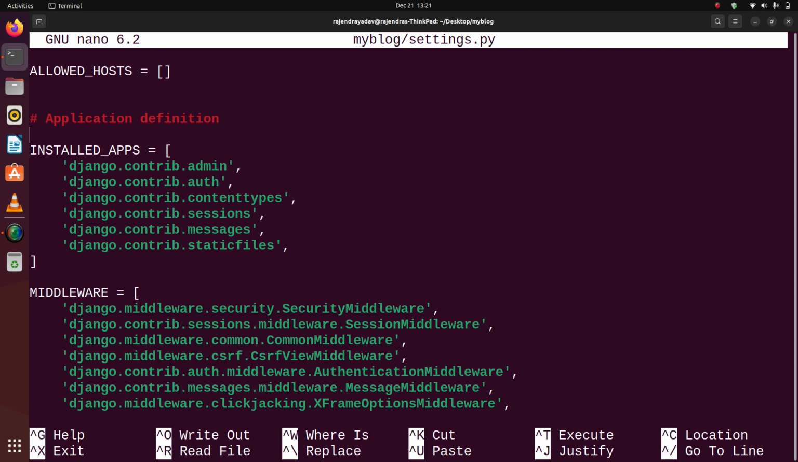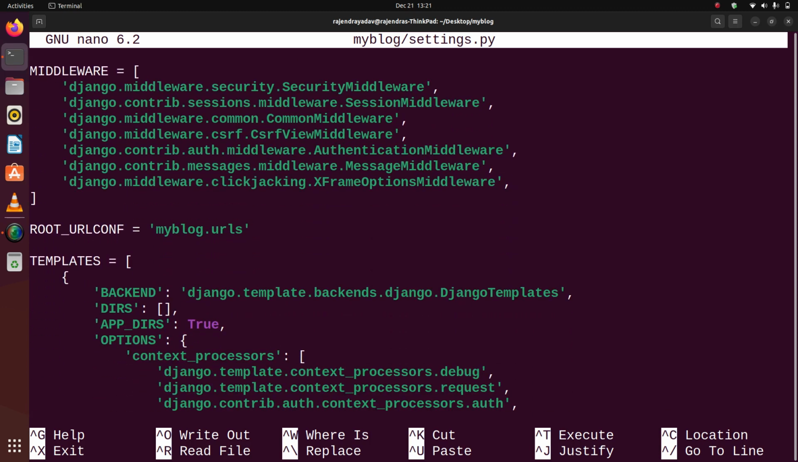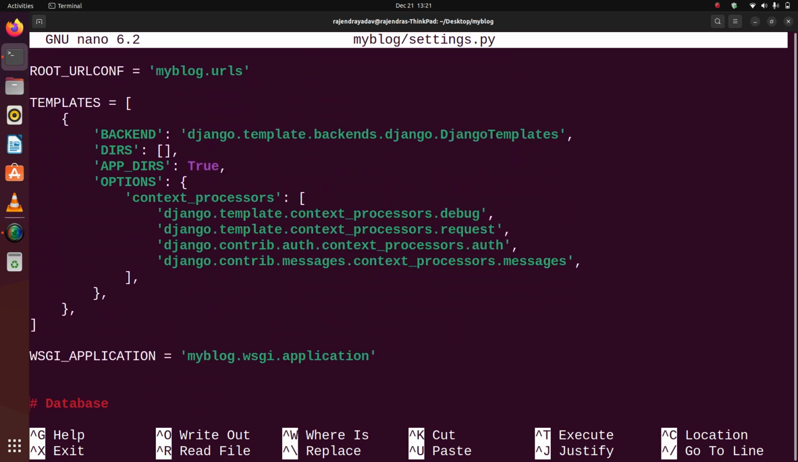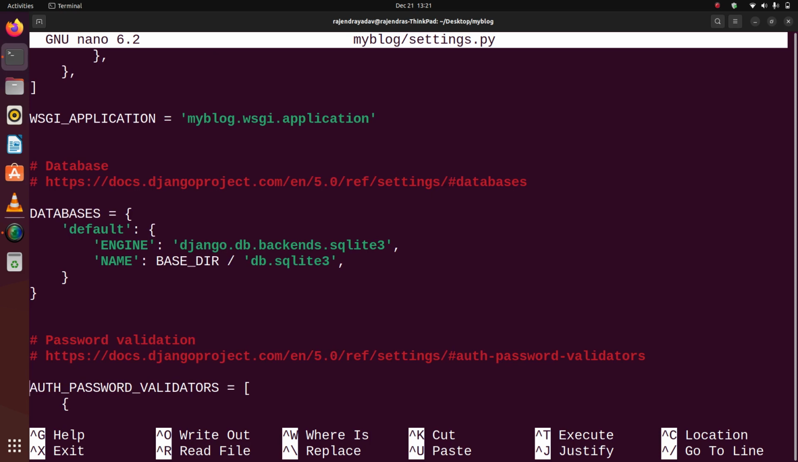These sections are important, and we will see about them in the future. Then middlewares, then different root URL configurations and so on, and obviously the templates and others. Then we can set the databases configuration. The default is SQLite3, but we can make changes and set it to MySQL, PostgreSQL and so on.